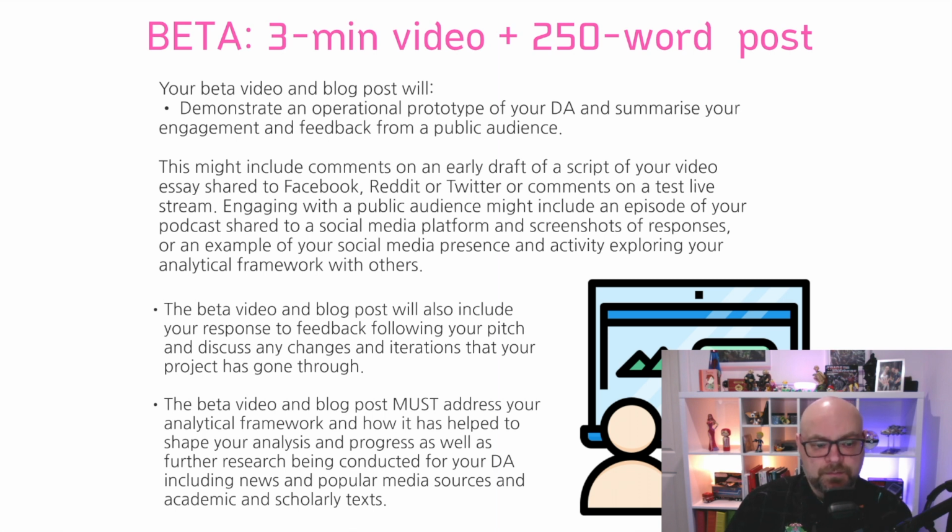The beta should also be a chance to discuss your peer commentary feedback and your feedback from your pitch and from your first round of blogs from your tutor. Discuss that feedback and talk about how you're responding to it. You should give a clear account of your analytical framework. So you are describing what you've already done in that blog post number 5. So you've already done that work there, and you're just telling us about where you're up to.